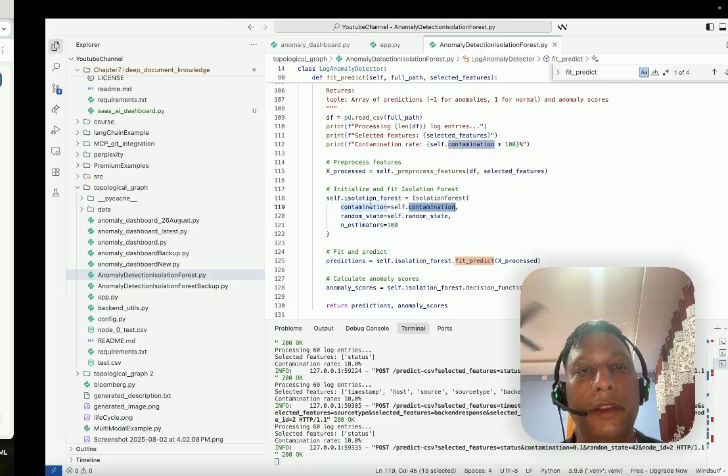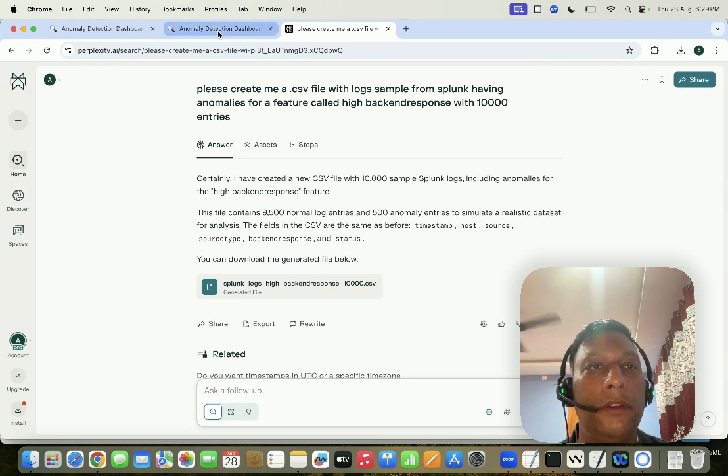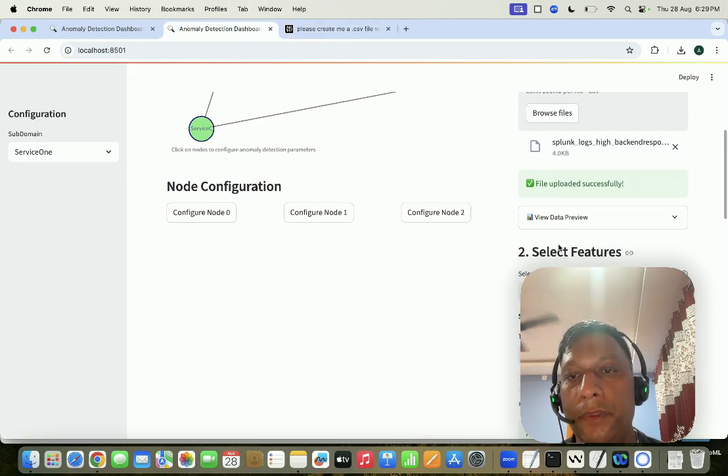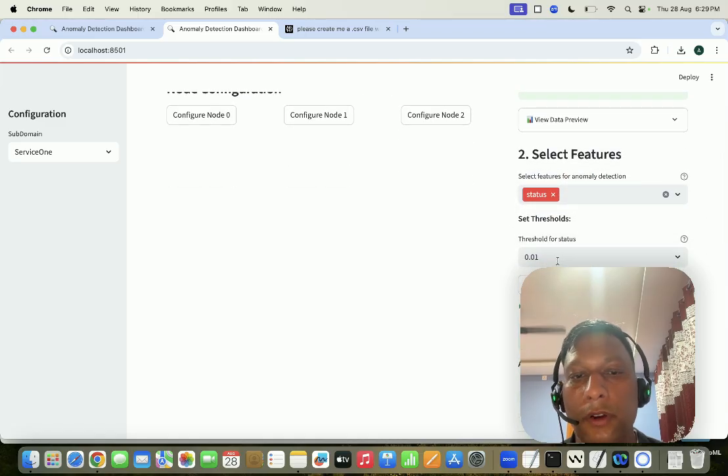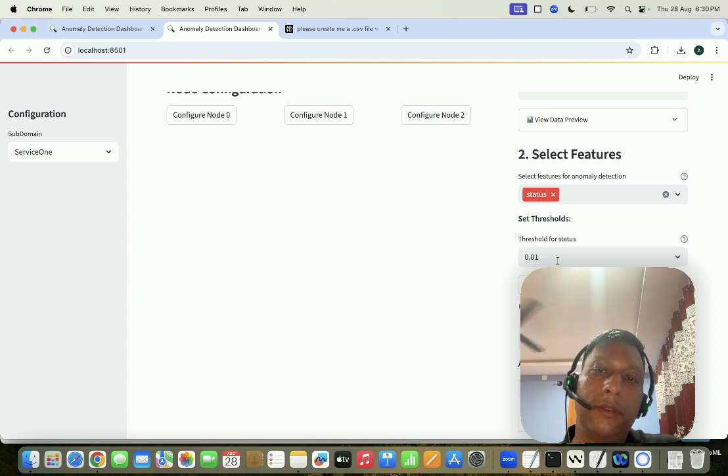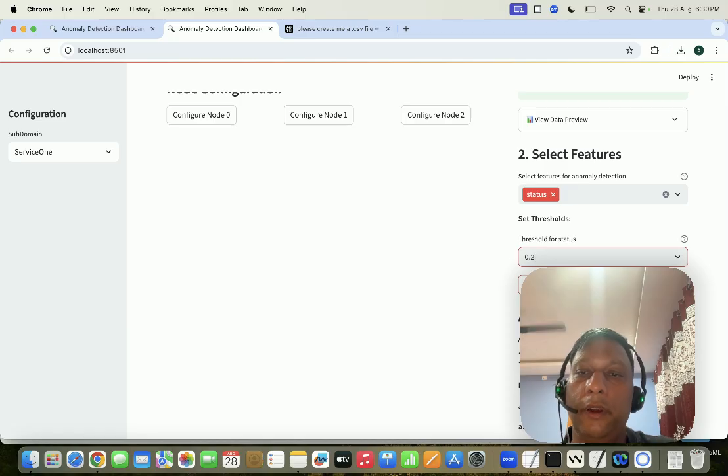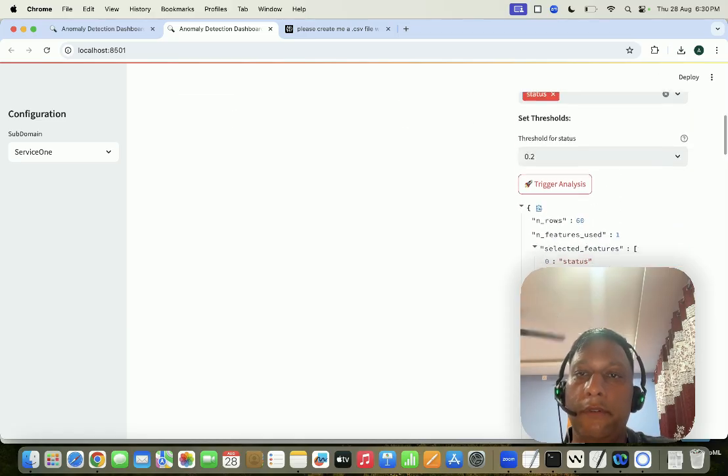So contamination, as I initially told, is what we say, a threshold. With this contamination, we are allowing, okay, this much of the anomaly is expected, at least. So if there is no anomaly in this range, we are good. If we increase the anomaly to 2%, it's like 20%. If we trigger, we see.